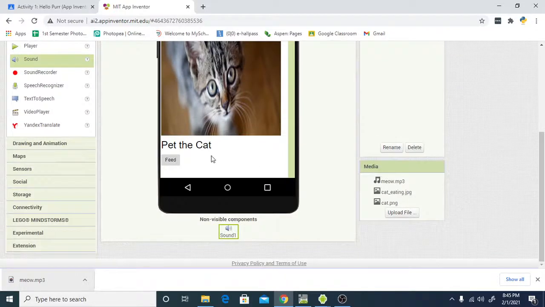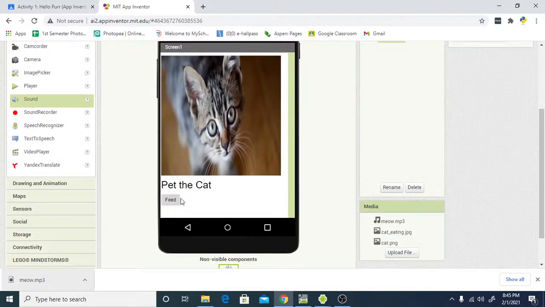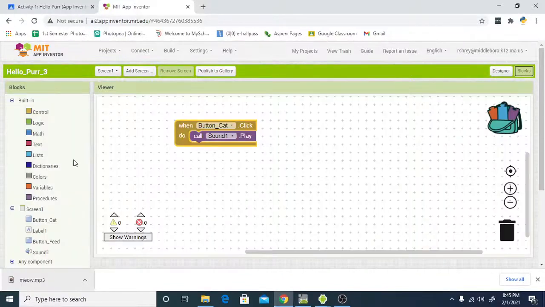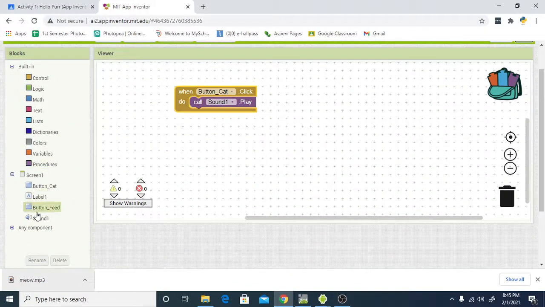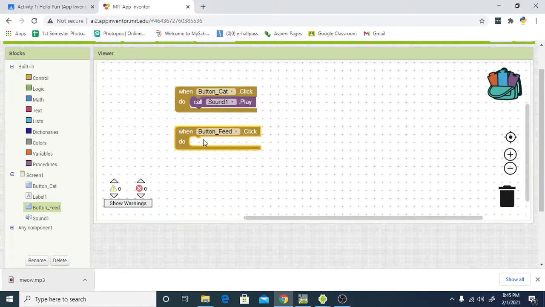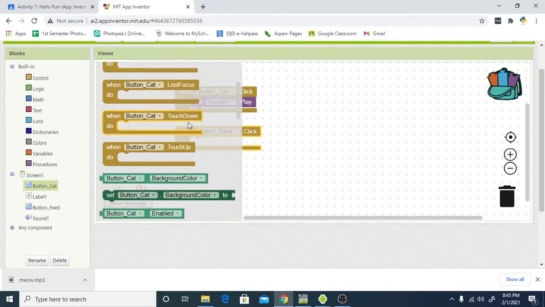So the one last thing to do is to feed the cat. We have a feed button. The way you're going to set up your feed button is just get something from button feed, which is when button feed .click. I'm going to set the other button's picture, because the other button is a picture of a cat. Button cat actually has the picture of the cat on it. So I'm going to go to button cat and find a set block.